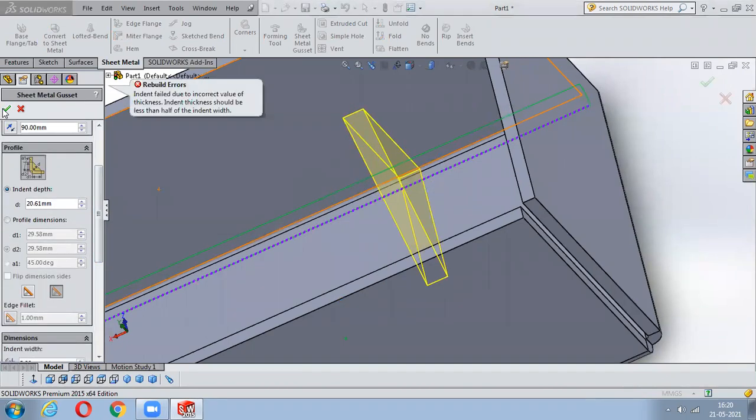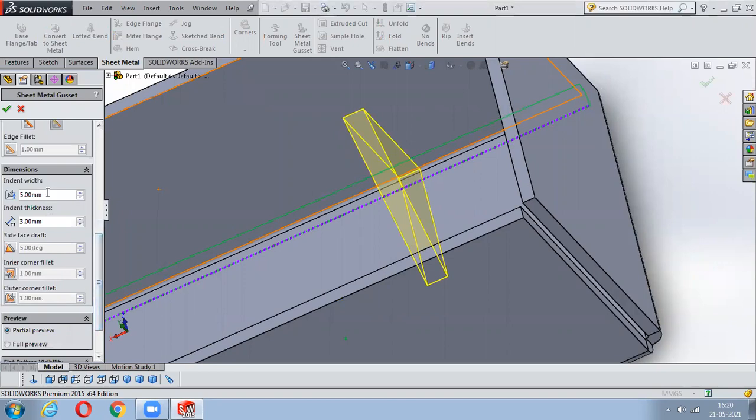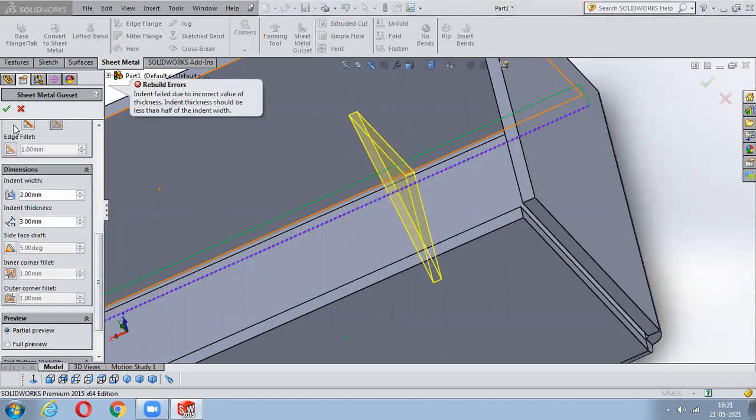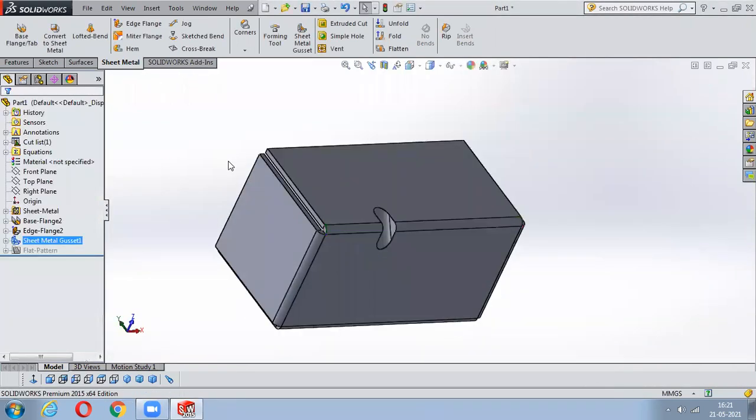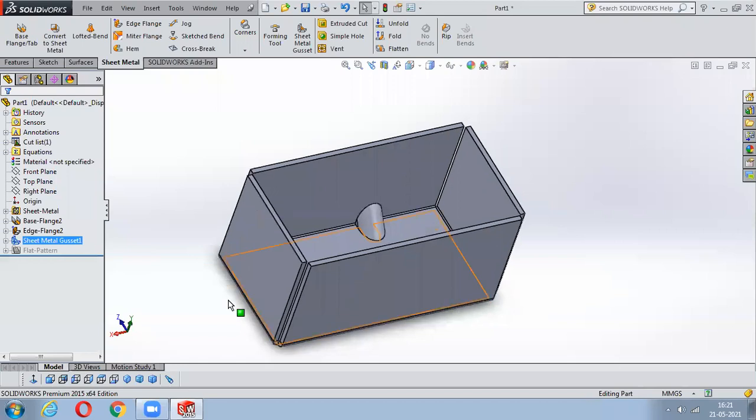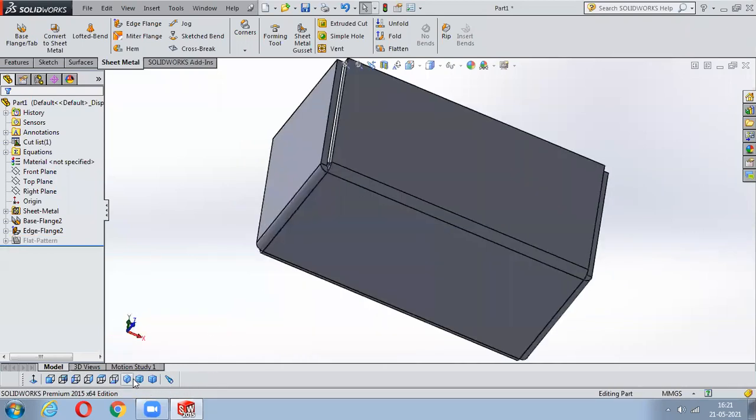Indent depth, indent thickness should be less than half of indent width. Less than half of indent width means I'll take it from 2 mm. I'll say okay to this. Now it will be created. Okay. Any issues with this? Any issues with the sheet metal? No, sir. Okay.